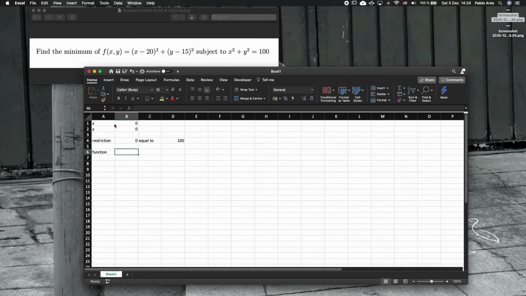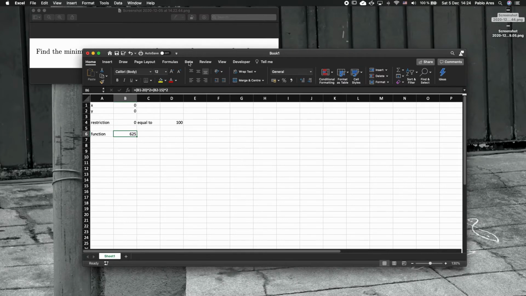Our function, we write here the function, equals to parenthesis x, so we go here, minus 20 squared, plus parenthesis y, so we move here. Observe we're moving where the variable is, not where the letter y is written, but where we have stored the variable. 15 squared. That's our function. That's it. Okay, so now we go to data.